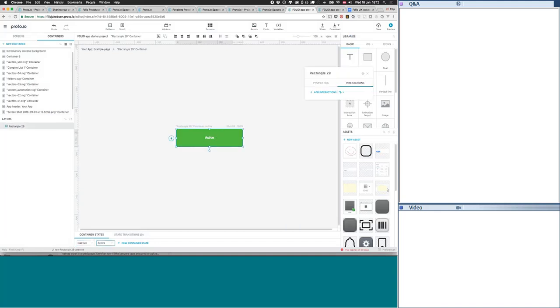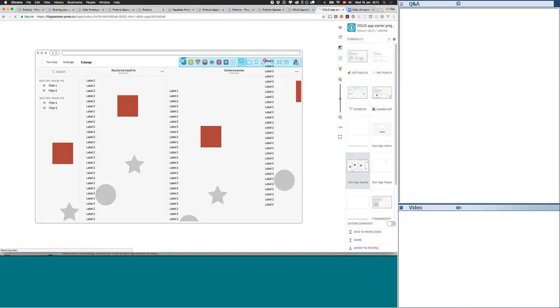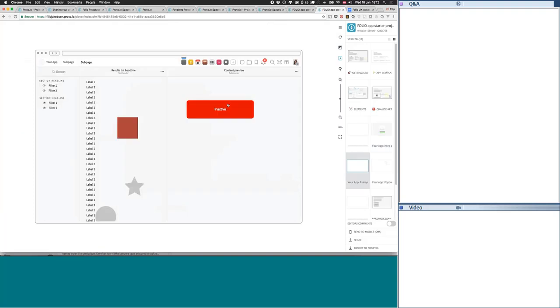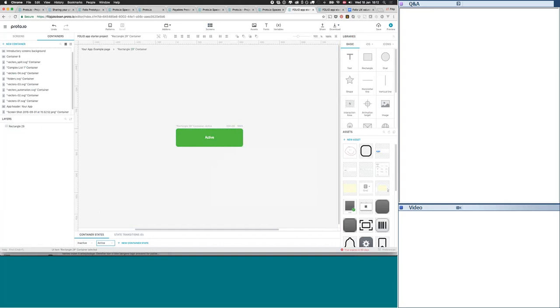Let's just take a look at that. So what I just did was, on the container, if you click on the red version of it, then it changes to its green version. So we have the screen here. If I click on it now, it should become green, which it does. But if I click again, nothing happens. That's because we didn't do it the other way around. We have an interaction on the red version, but we don't have one on the green version.